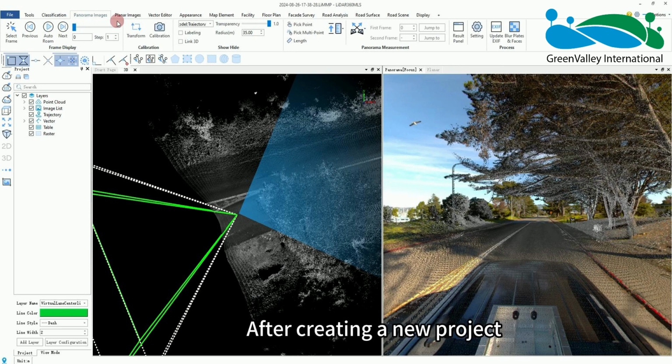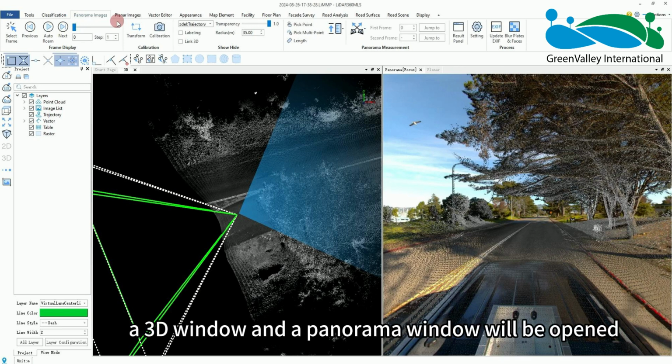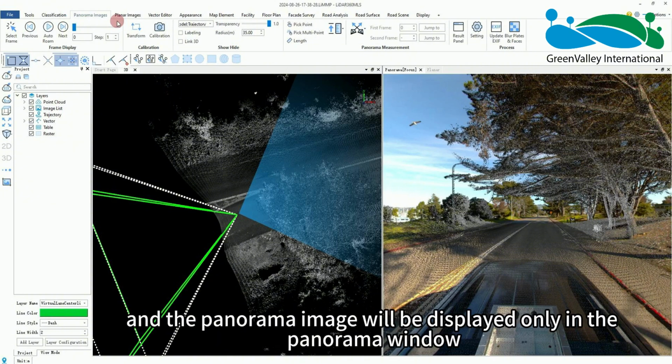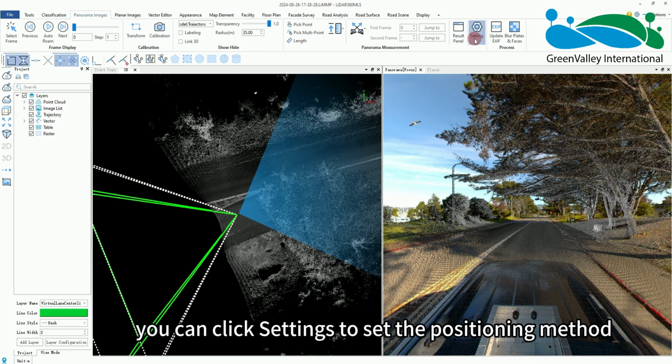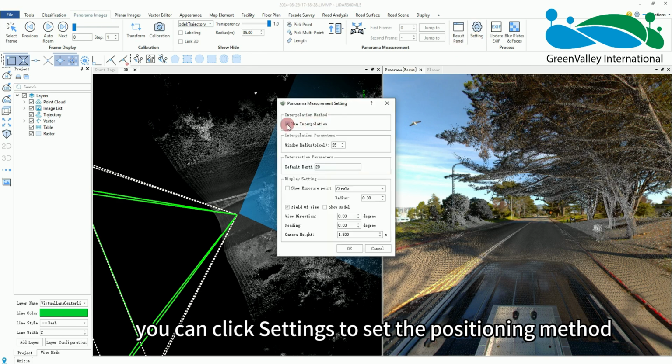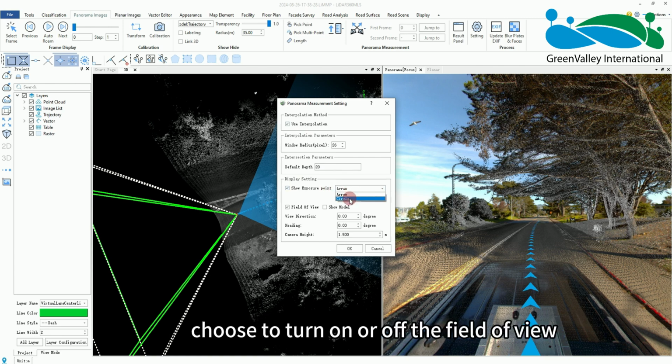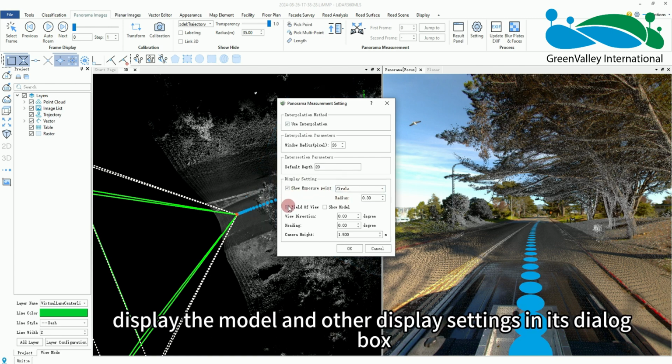After creating a new project, a 3D window and a panorama window will be opened. The point cloud data will be displayed in both the 3D window and the panorama window, and the panorama image will be displayed only in the panorama window. Firstly, you can click Settings to set the positioning method, interpolation and rendezvous parameters and camera exposure point, choose to turn on or off the field of view, display the model and other display settings in its dialog box.